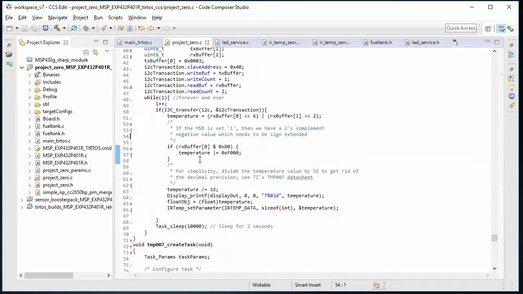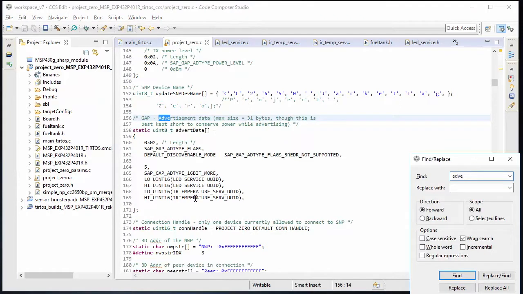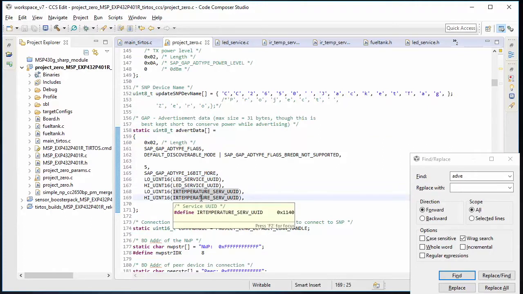In my Project Zero, you should be able to see, there we go, this is the advertisement data. You can see I've removed the manufacturing information, sorry TI, and instead I've added some UUIDs for the LED service and the IR temperature service. I've kept the battery service hidden for the time being.